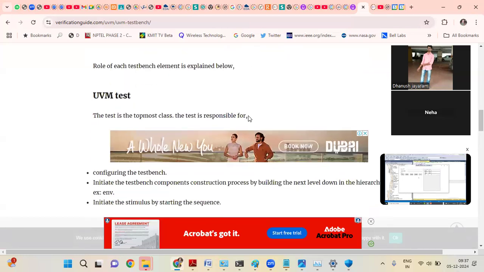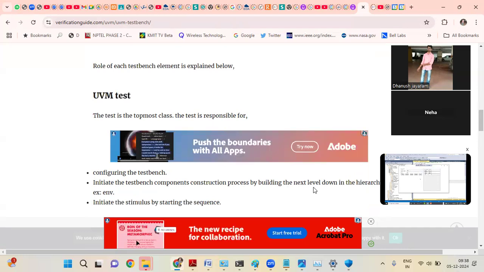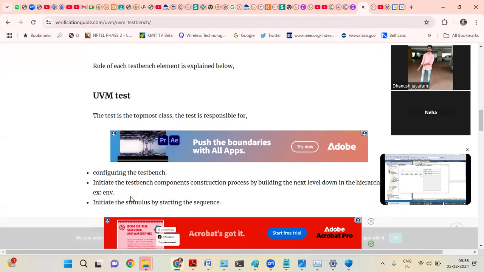UVM test. UVM test is the topmost class. The test is responsible for configuring the test bench and initiating the test bench components, constructing by building the next level down in the hierarchy, the environment. At the next level, there will be an environment.